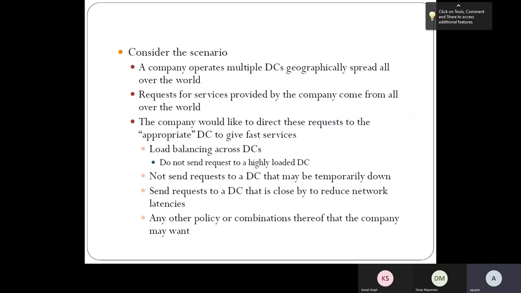So here's the broad scenario that matches Google, Facebook, Amazon, all those companies. A company operates multiple data centers, geographically spread all over the world. Requests for services come from all over the world. Now the company would like to direct each request to the appropriate DC. What is your goal? You want to load balance across the DCs. You don't want to send to something that is down. You want to send to something that is close by, because otherwise the network latency is too much.